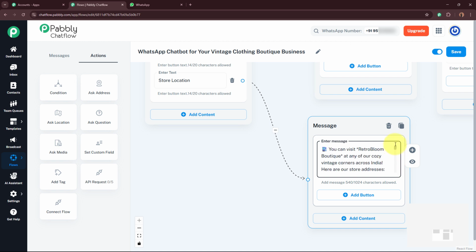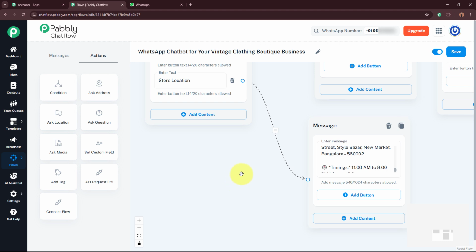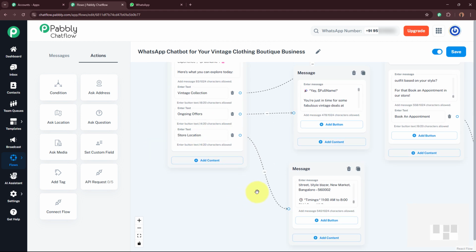You can visit Retro Bloom Boutique at any of our cozy vintage corners across India. Here are store addresses. This is Mumbai, Delhi, Indore and Bangalore. Okay, these are all the addresses that I've entered. Timing is 11 a.m. to 8 p.m. Open all days. So you can see right over here, this is the message that is going to be forwarded towards my customer with this button, that is store location.